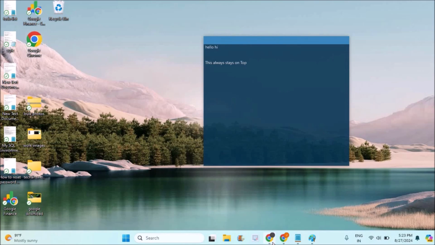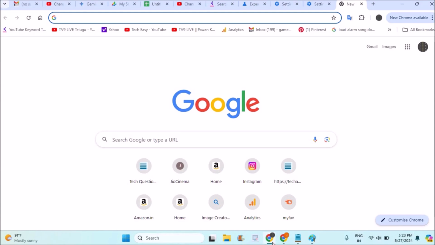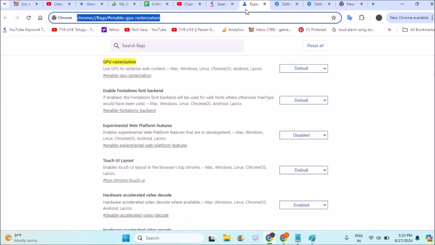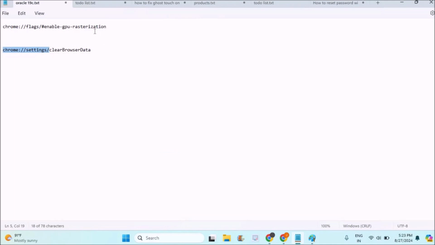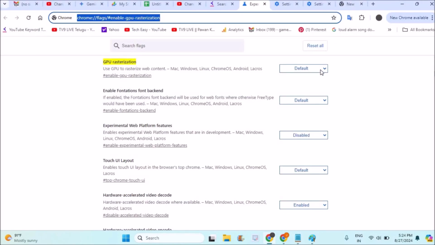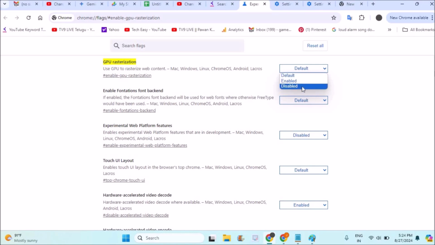In any case, if you have the chance to open Google Chrome but it is not responding, the first thing you need to do is browse to the following URL. I'll drop it in the description. Take the URL from the description: chrome flags enable GPU rasterization. Check whether this is enabled. If it is enabled, just make it disabled or set it to default.